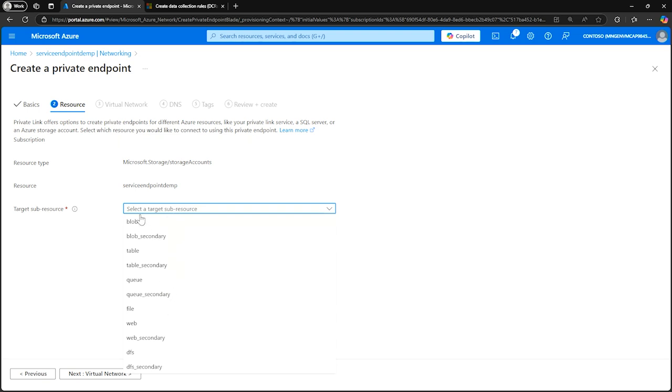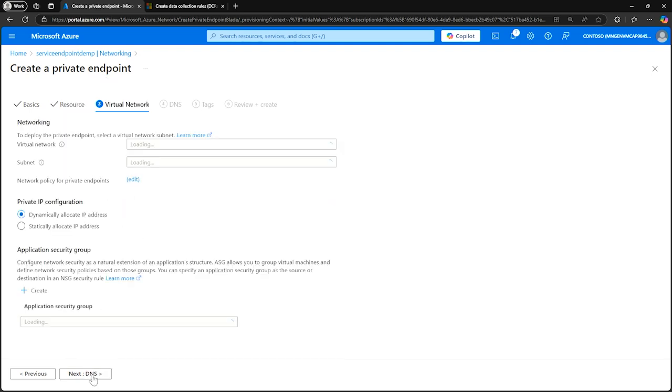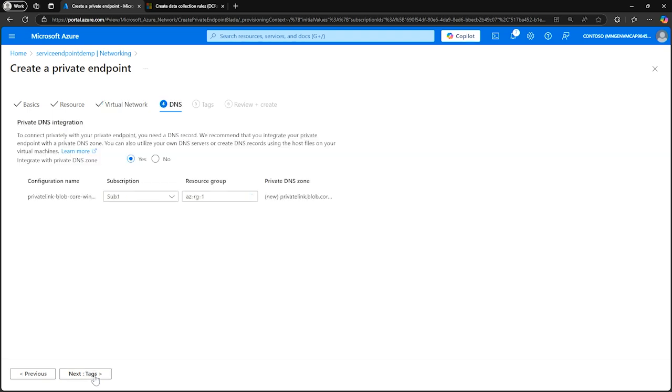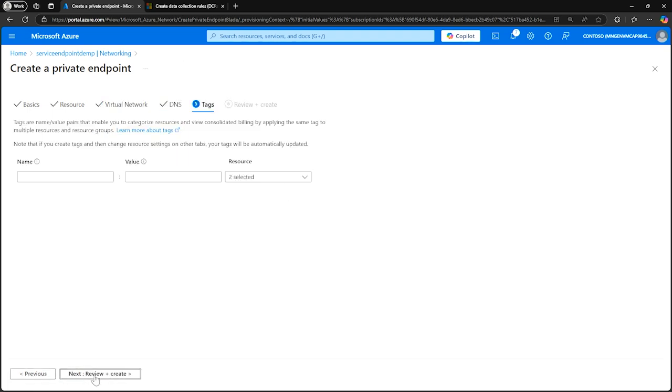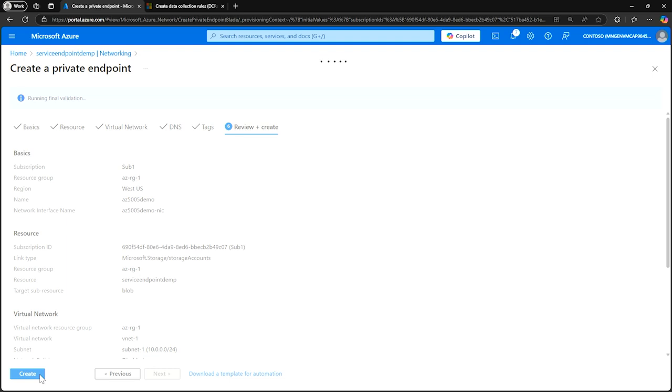So I can have my table storage. I'm not going to get into a storage account, but I can access blob storage, all of it. So I'm just going to go to blob. Do I want it to happen across all of them? We talked about application security groups in a previous lesson, but I'm not going to do any of that. I'm not going to set up DNS tags, but I'm going to create this.